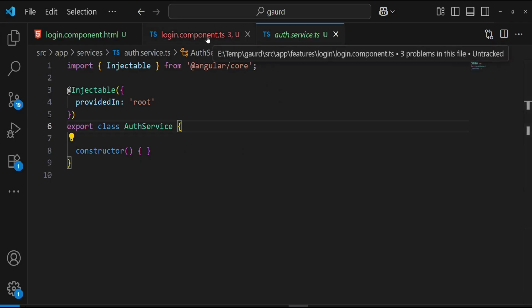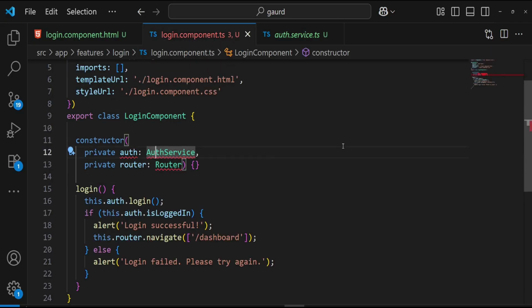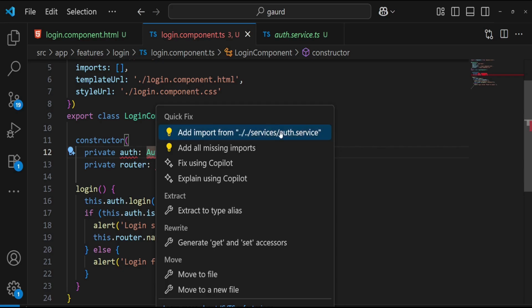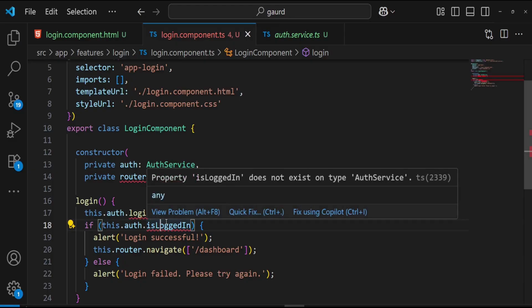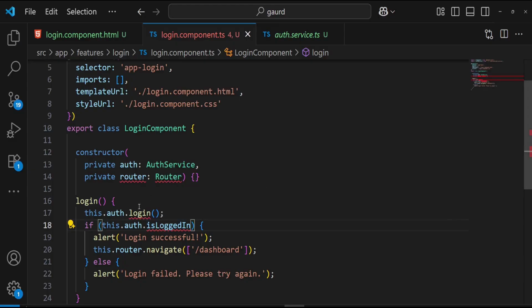So let's go into the login component. Now, if I click on auth service here and I press Control period, it's going to know of the service. So it's going to import it. And now the squigglies go away. We're still getting squigglies here because we haven't added this variable yet. We're also getting squigglies in the login function because we haven't implemented that method yet. So let's go ahead and do that.